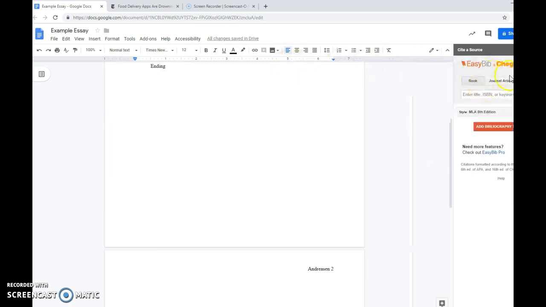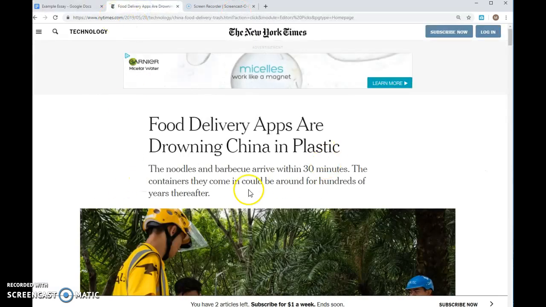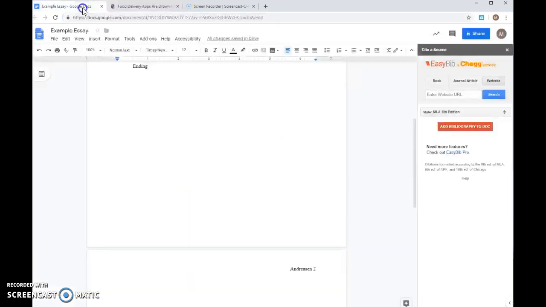And what's cool about this, here I'm going to make sure you guys can see this, is it's not always 100% correct, but as far as sophomores working on their works cited, I'm happy with this. Go ahead and click on a website if you are citing a website. I just got this from the New York Times, Food delivery apps are drowning China in plastic. And I just copy and I paste it here. And you have to make sure that you're clicking on website. It's just going to load forever if you click on book or journal article.